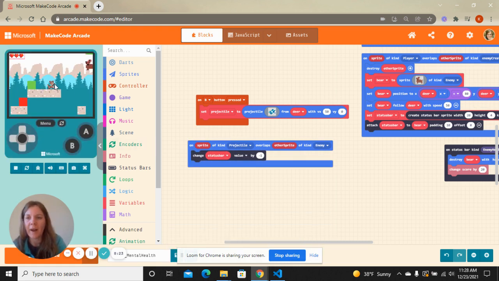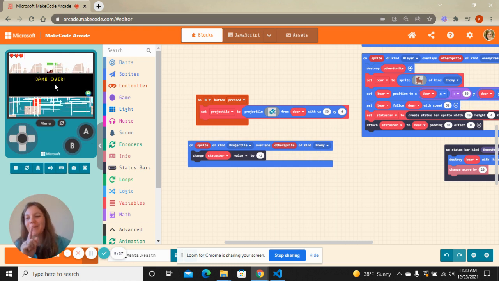Okay, so now when I, I'm hitting the wrong button. Okay, well, it would have worked. Now when I press enter, hit B, my projectile will hit the enemy and his status bar will go down a little bit. Just trust me, it does work.